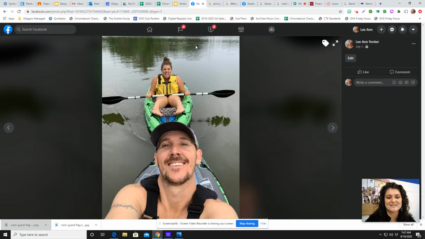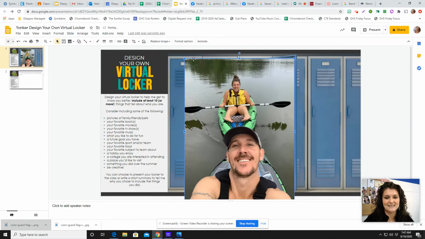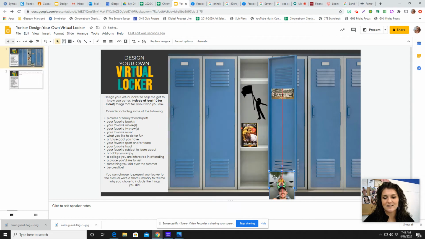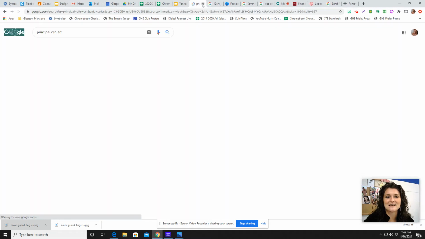All right, the next thing I want to add to my locker is this picture. What are some of your favorite things? I love being on the kayak and on the water. So I'm going to paste that in, scrunch that down there. We have spent a lot of time on the water this summer because, what else you going to do? There's Rona, right? So we've spent a lot of time on our kayaks this summer. Love that. So I'm going to close this out.